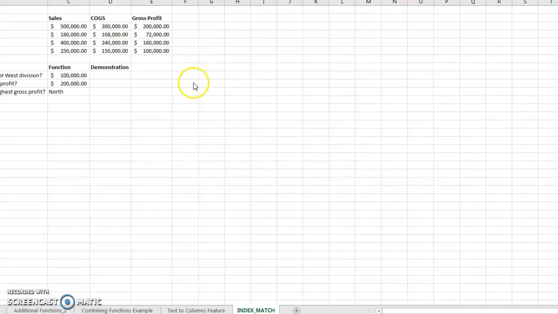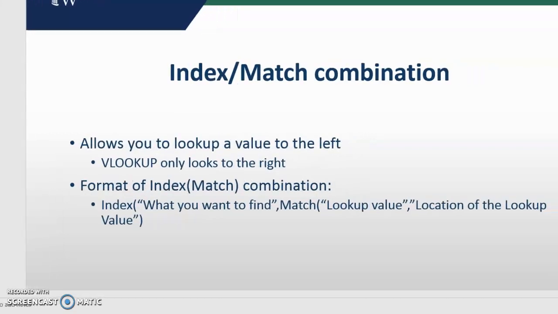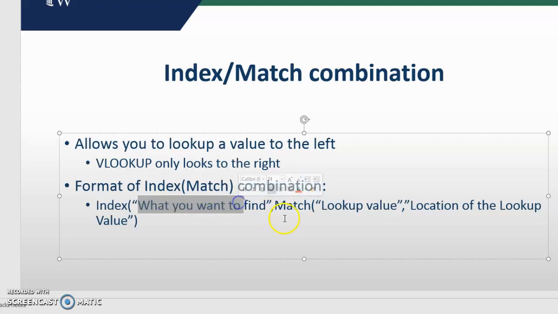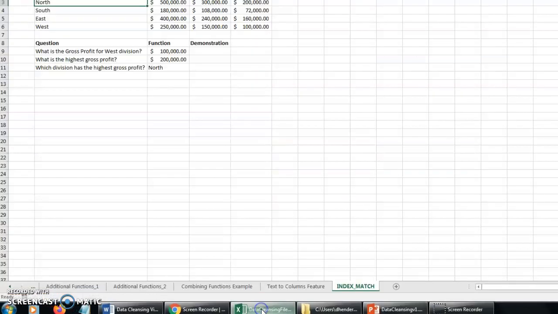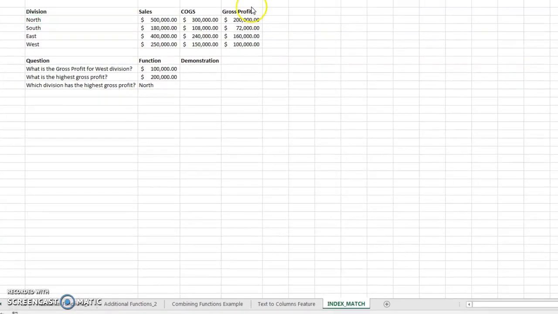Okay? So if I come back over here to my PowerPoint, let me just stretch this out a little bit. Here's the format. You have to use a combination of the index and match functions to get this. Index, what do you want to find? And then match, the lookup value and then the location of the lookup value. Okay? So if we look back to our Excel spreadsheet, let me just move this up. Sorry for moving around a little bit.